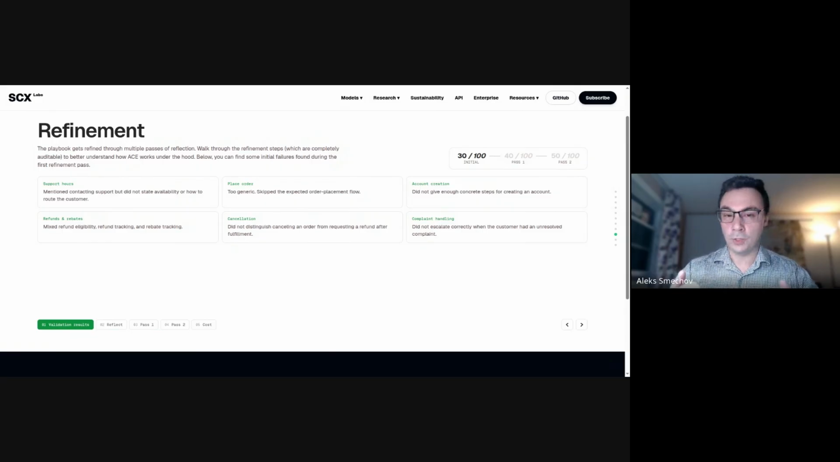After the initial training pass, which is just the generator agent, the one Qizheng described earlier, creating that initial raw playbook that we can start with, then come the multiple refinement passes, and these are what make a huge difference. So in this example, ACE started with an initial playbook that scored 30 out of 100 on a test set. So here it looks at the failures and identifies what rules the playbook is missing.